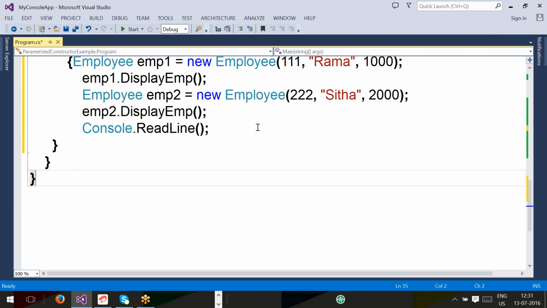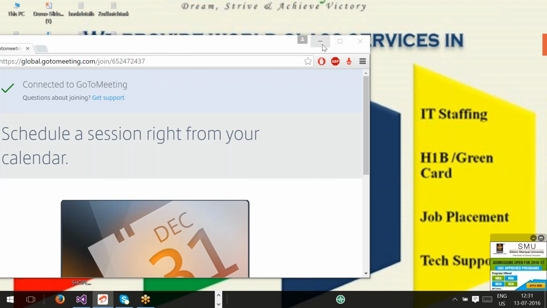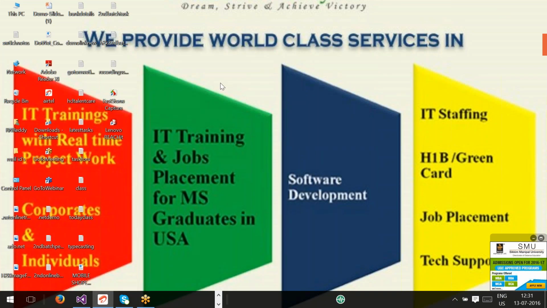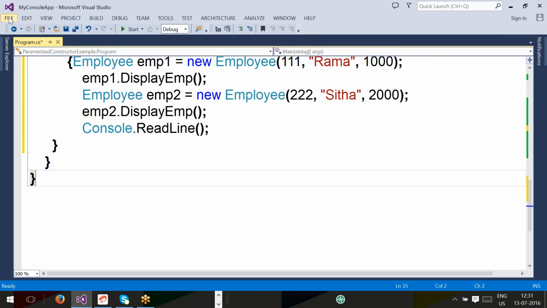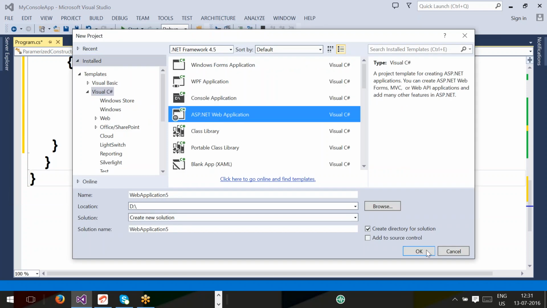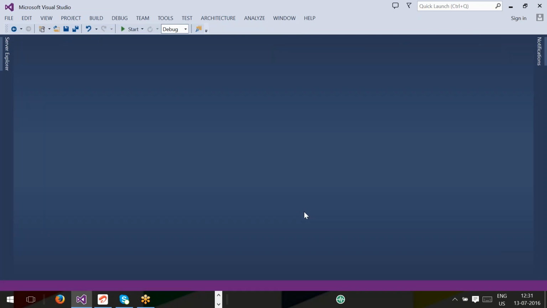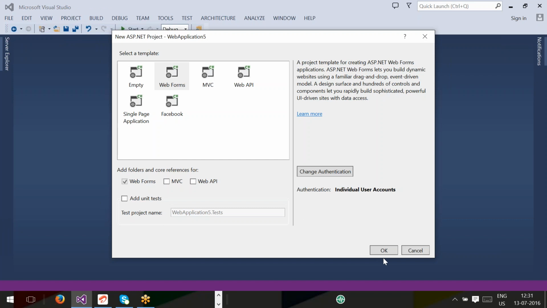Behind the concept is OOPs. I'll show you one small example of the importance of OOPs. I'll show you one example now. Take one ASP.NET example. I'm just creating one sample ASP.NET application. I'm showing you a simple example.